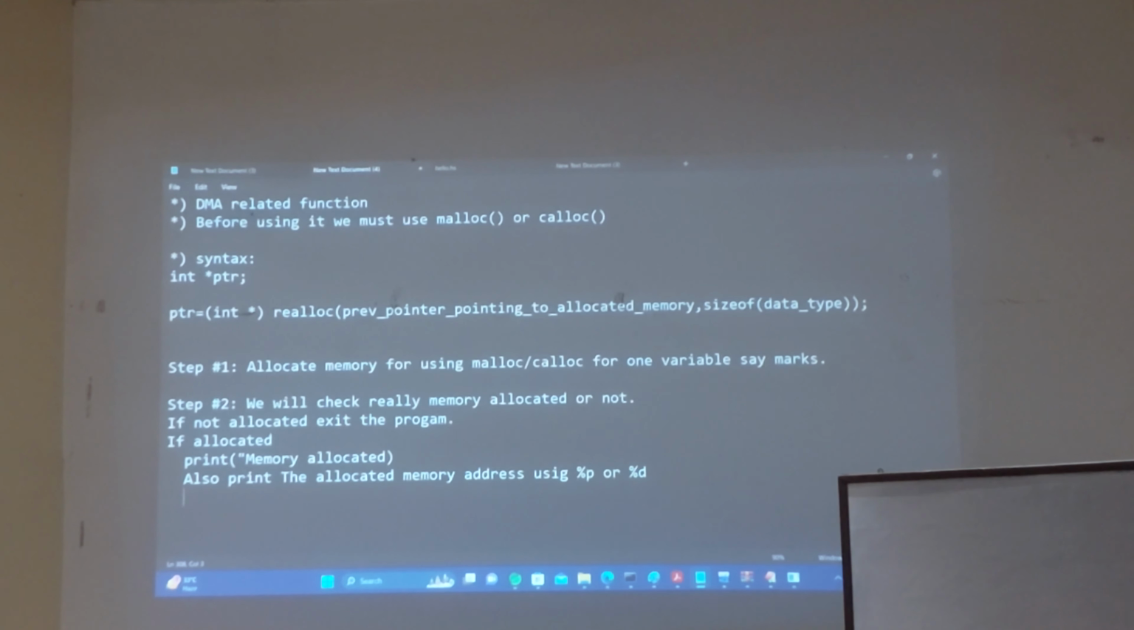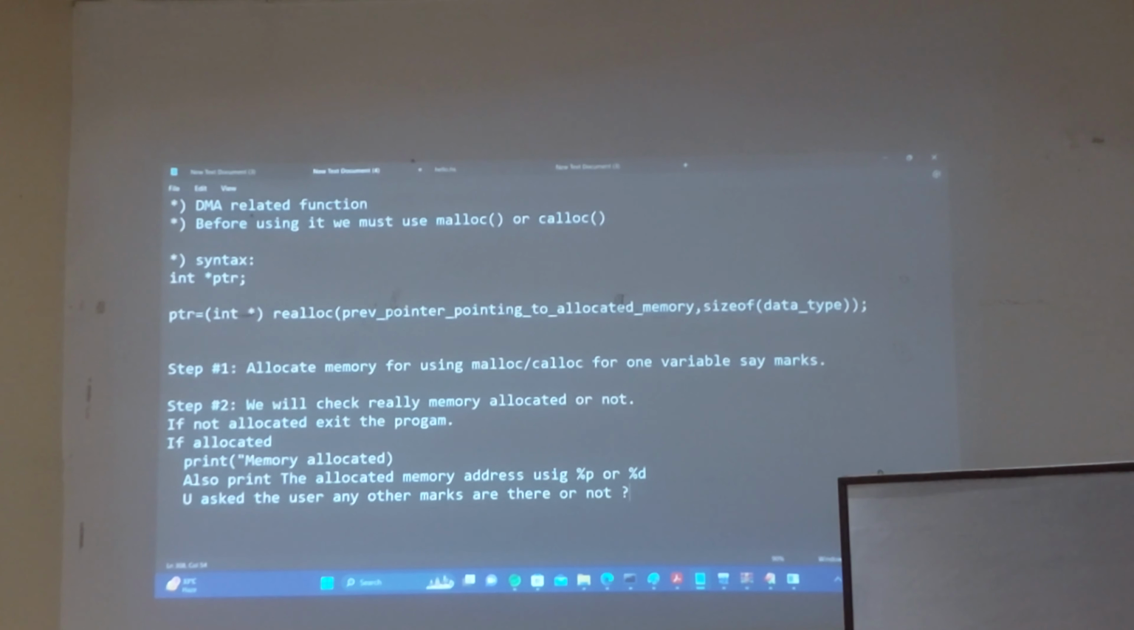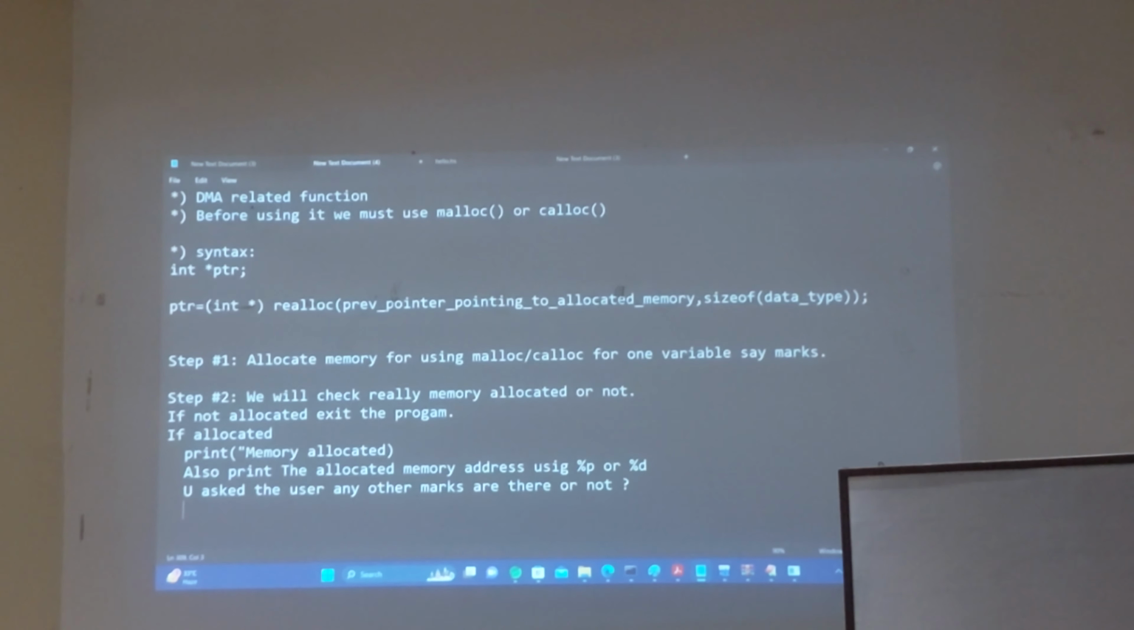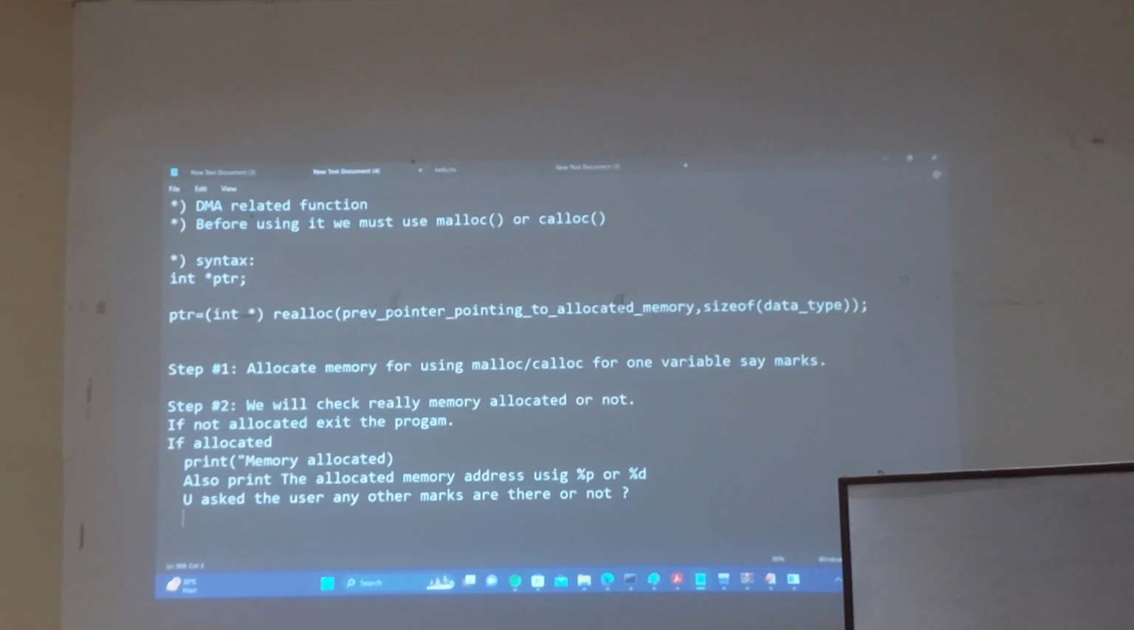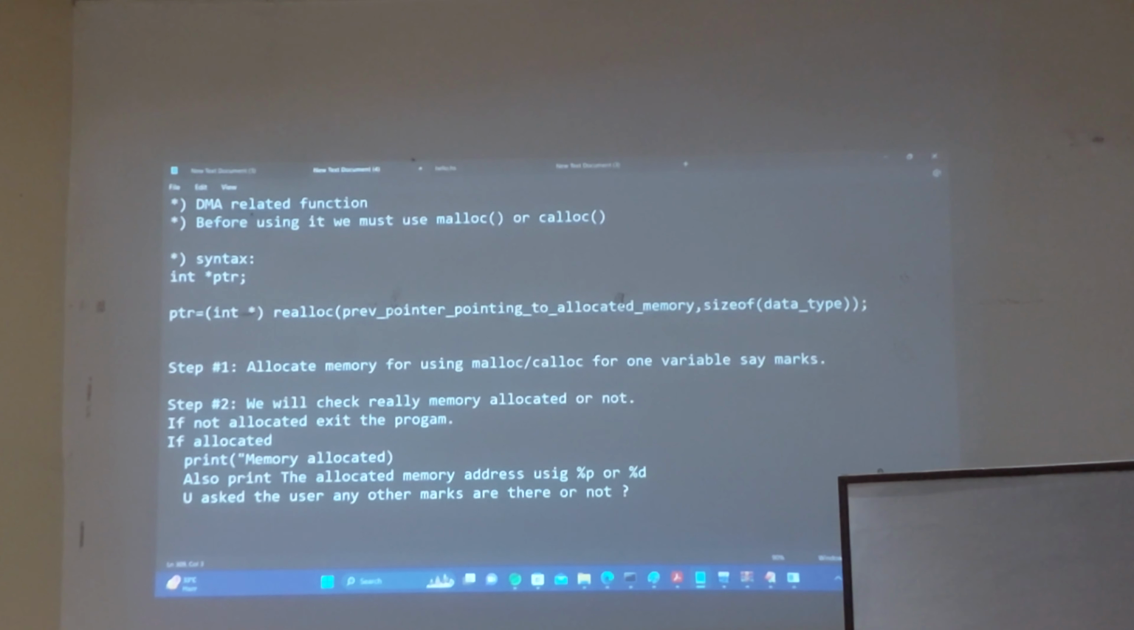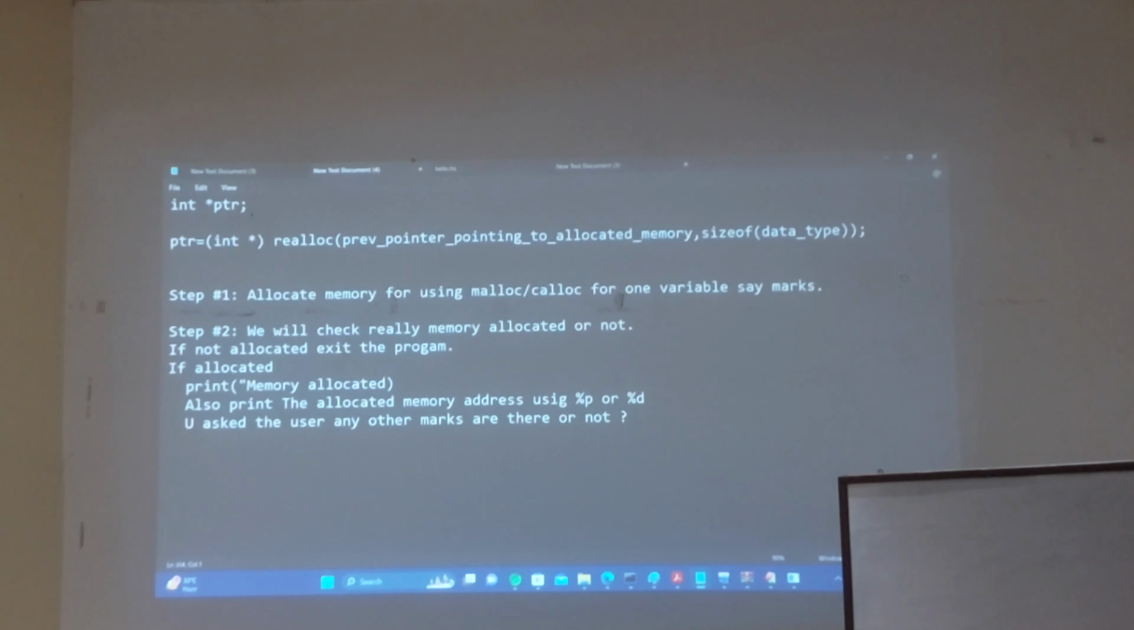Okay? Next, here only you ask the user whether any other marks are there or not. You know how to do that? You have done that program in data structures. Push, pop, display, enter your option. Push, perform. Again menu appears. You want push again, pop again, kind of thing. Not exactly menu driven. It will be asking you, do you want to continue? Yeah, I want to continue. So you ask the user whether any other marks are there or not.